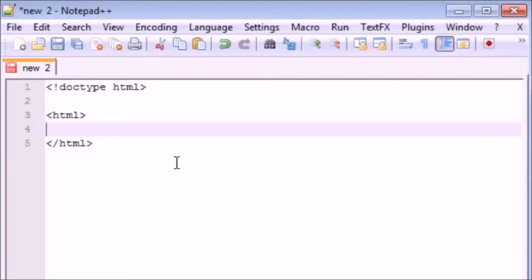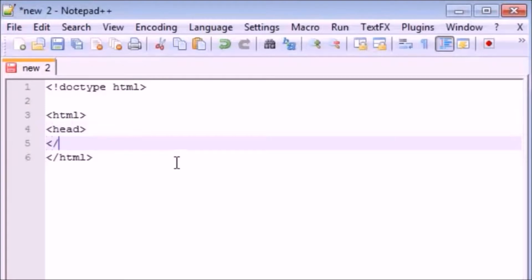So anyways, let's go ahead and create a head tag right now. Press less than, greater than, and inside press head. Now under it, let's make the ending head. And now anything you type in between here is going to be in the head of your web page.